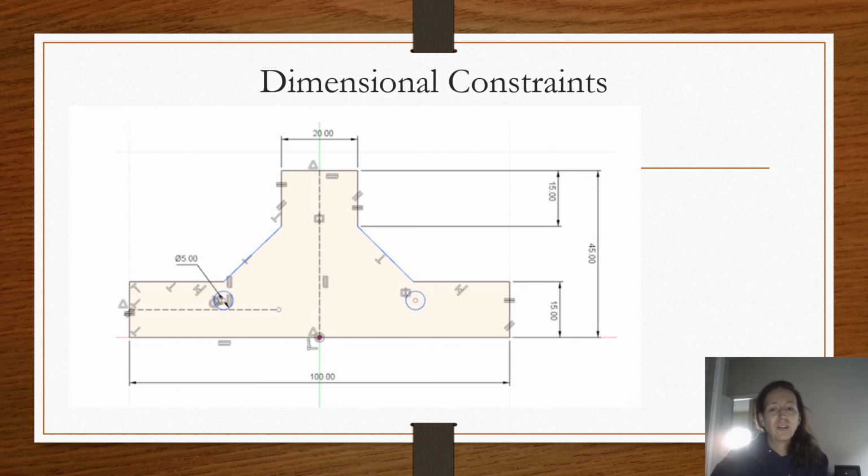Here are your dimensional constraints. So there's what you need to do. You're going to make this 20 millimeters. This is 15. This is 15. And then the whole thing is 45. Remember to do the whole thing. You would click the top and then the bottom and then drag out. And then the diameter of the circle is 5.